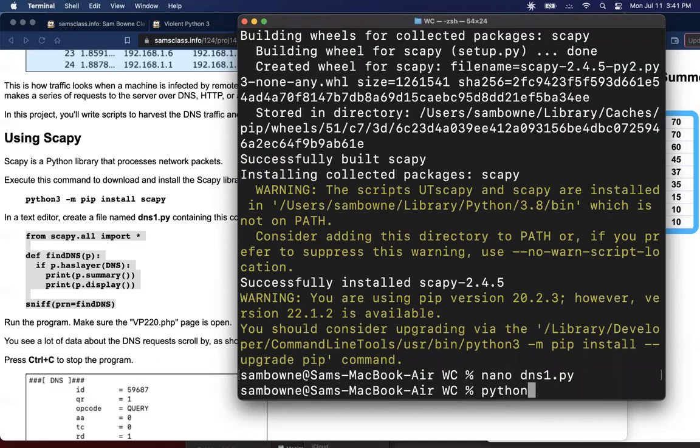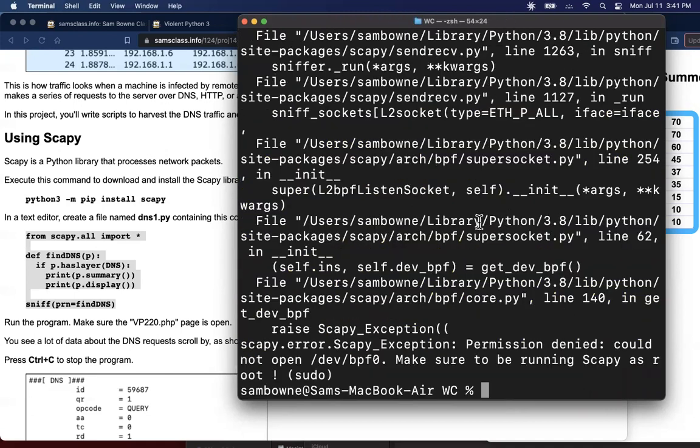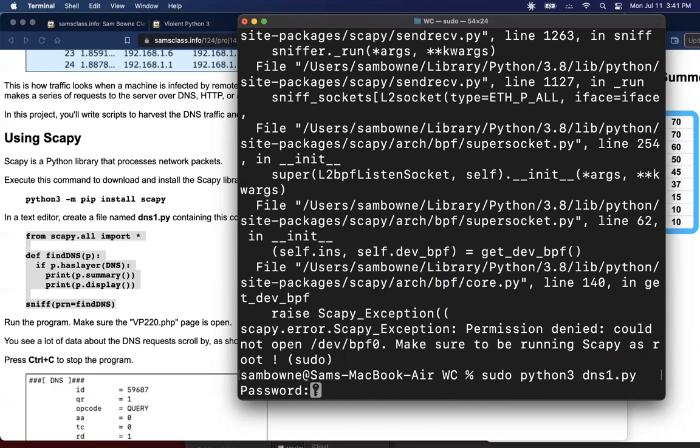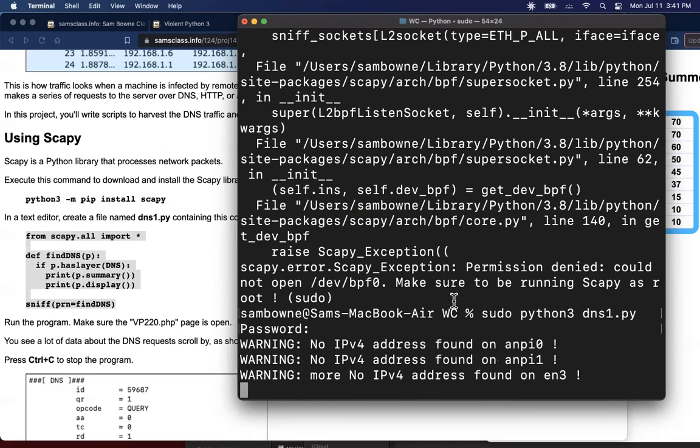Python 3 DNS. Okay, permission denied. I thought that might happen. Let's see if I can run it with sudo. This is what happened to my Wireshark too. It needs administrator permissions to sniff on the network card. And okay, it might be working.